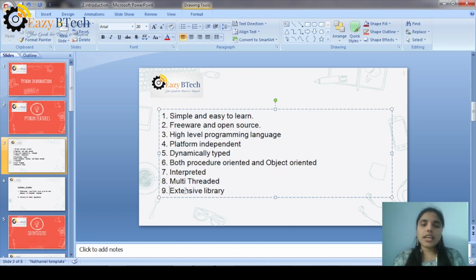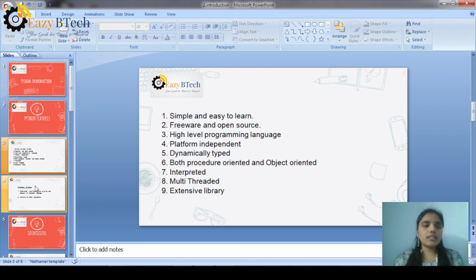Python supports extensive library. It provides lots of high-level data structures. So that's why Python is so popular nowadays. It means Python provides lots of predefined libraries, predefined functions, etc. So this is about features of Python. Okay. Move on to the next slide.